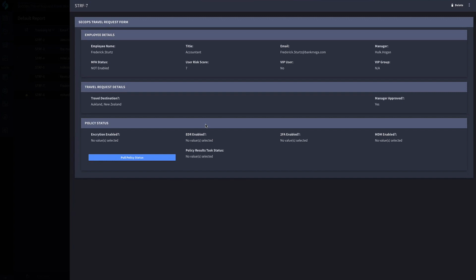But then the next question is, from a policy enforcement perspective, I need to check multiple tools to understand what that current status is, right? So from a policy status perspective, if they're doing international travel, I need to know, is encryption enabled on their workstation or their laptop? Is their EDR endpoint up to date and configured? Is two-factor enabled with the IDP, right?